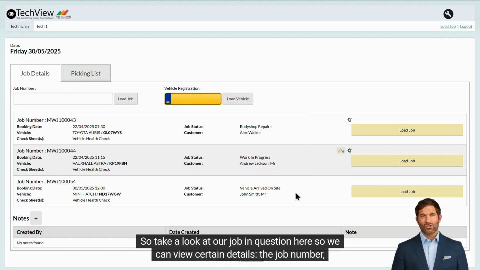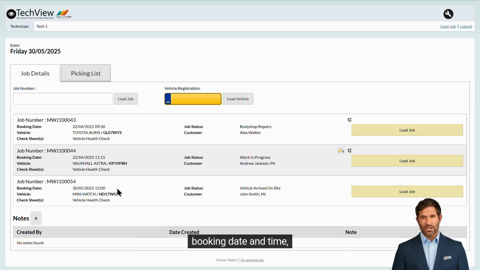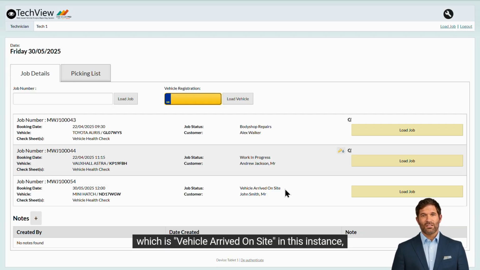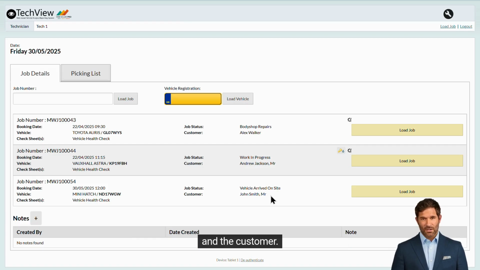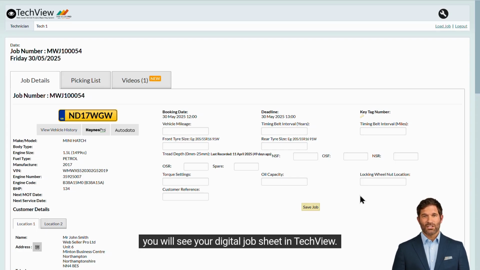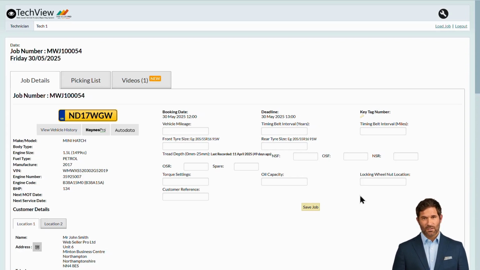So take a look at our job in question here, so we can view certain details: the job number, booking date and time, the vehicle, any check sheets that have been added to the job, as well as the job status that has been assigned in the TechMan system, which is vehicle arrived on site in this instance, and the customer. So let's go ahead and click Load Job. From here, you will see your digital job sheet in TechView.